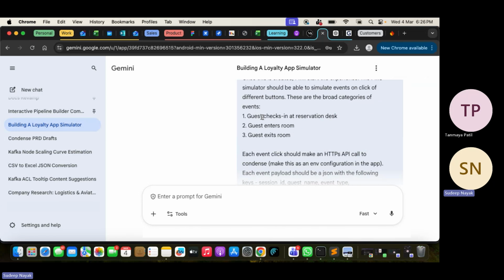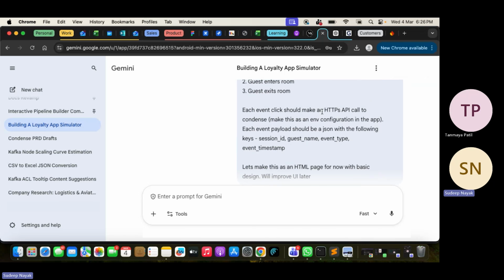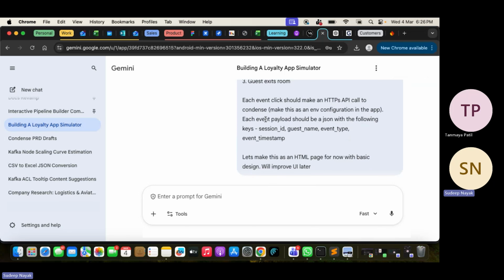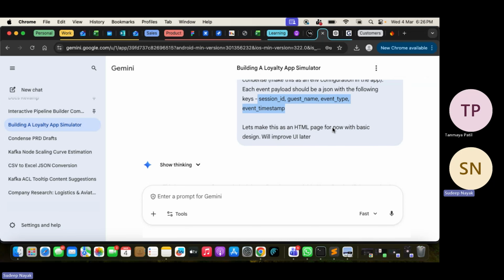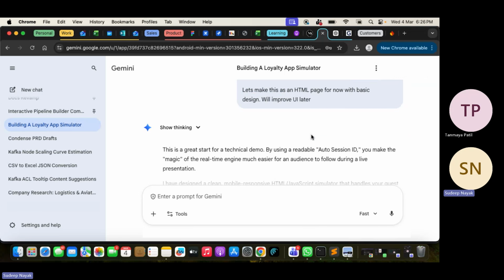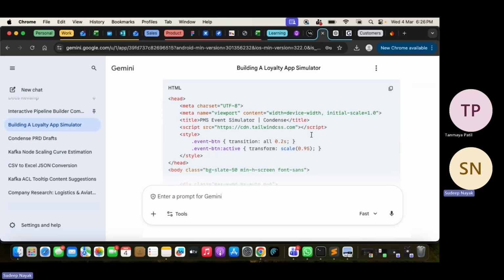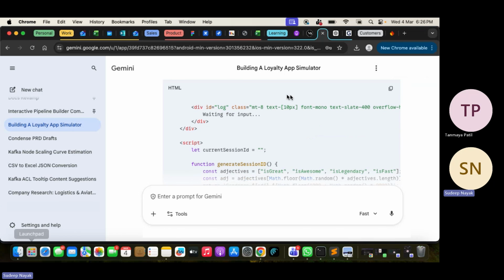So I started off with guest checks in, guest enters room, guest exits room. Each event click should make an API call to the engine. Make this an environment configuration in the app. Each event payload should be a JSON with the following keys. So all of this comes from the design that you put together on your initial diagram. Let's make the HTML basic design. Will improve UI later. So it actually gave me the HTML code. This is what the HTML code is.